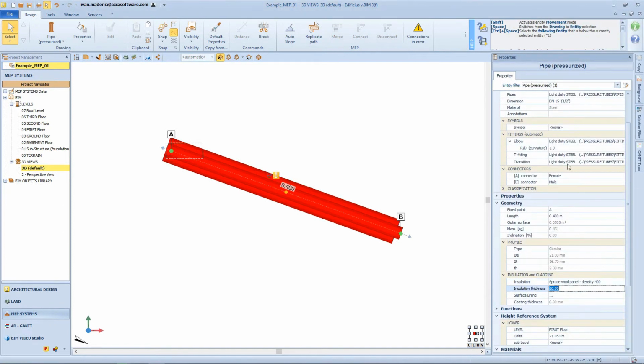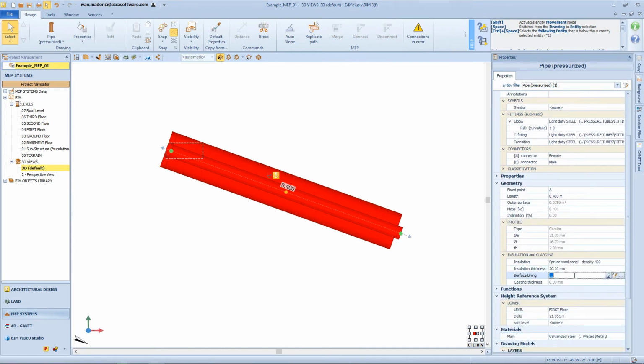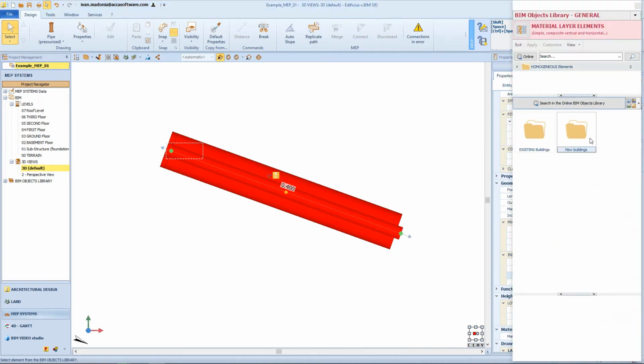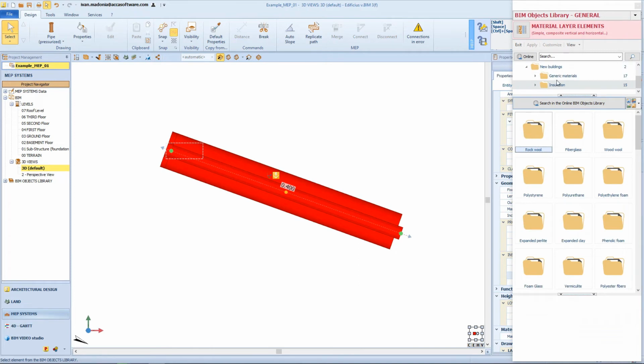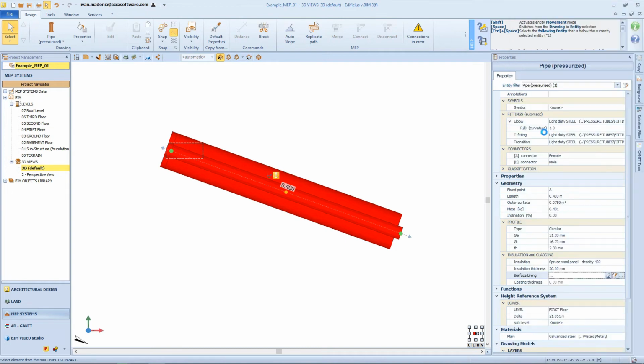Finally, in the Insulation Thickness field you set the thickness. Once the insulation has been assigned, a coating can also be assigned by proceeding in the same way. Insulation and lining are properties that remain associated with the pipe, regardless of the profile and type of pipe chosen.